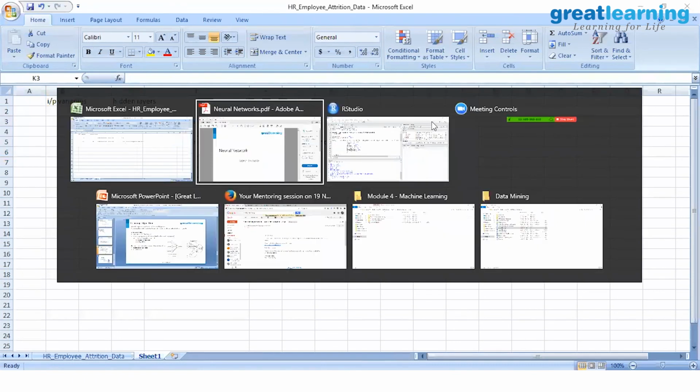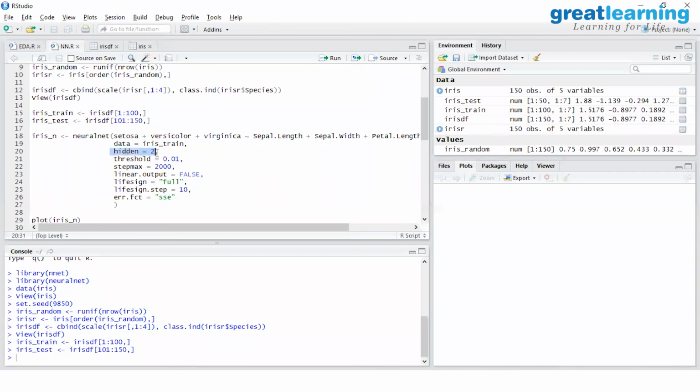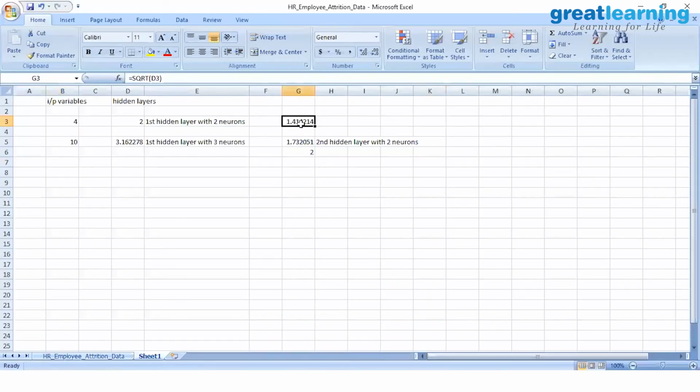So with the hidden layer parameter that you're specifying here, I did a 2 here because I had just one hidden layer. So you need to give hidden equals to 2 here. With the 10 input variables, you need to give hidden equals to c(3, 2). 3 means first with 3 neurons, second with 2 neurons.